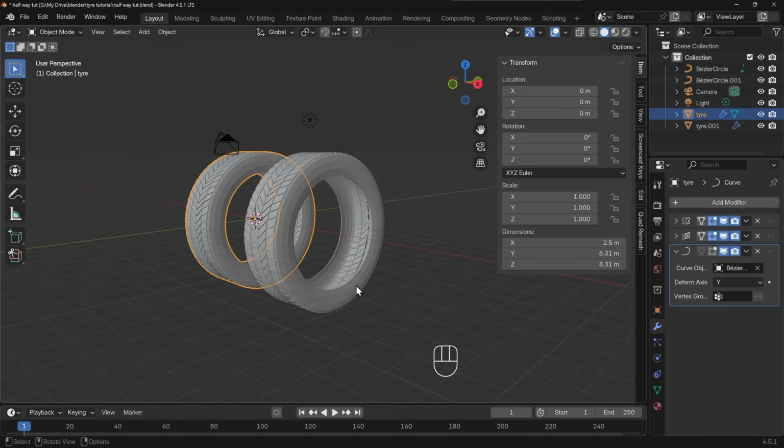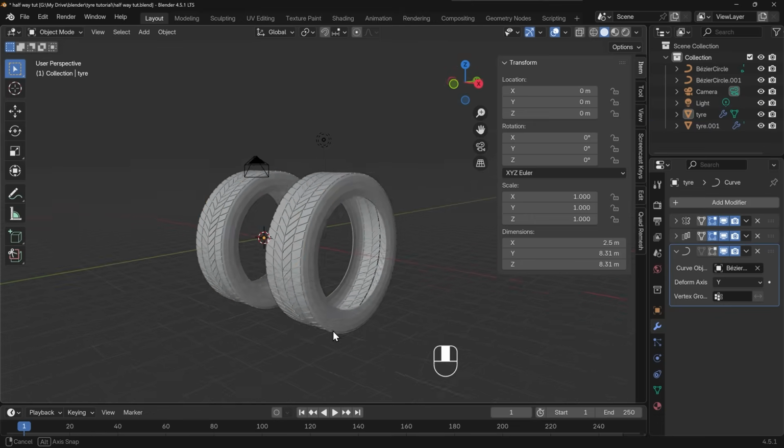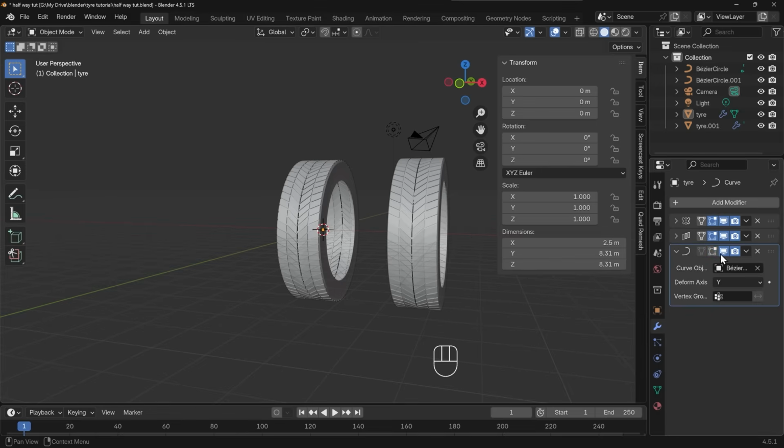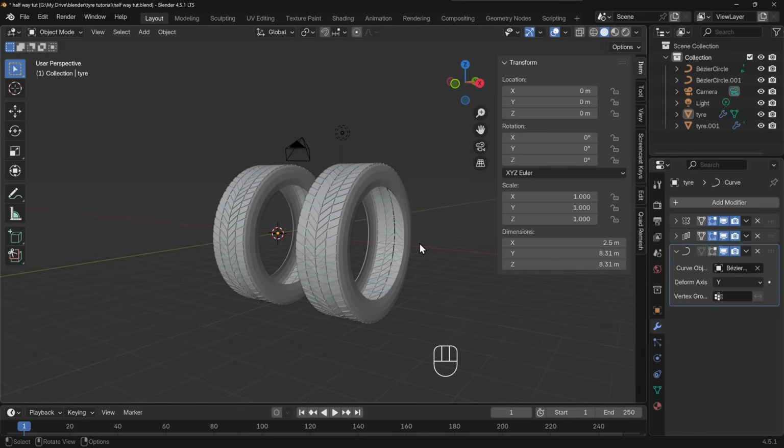And that is how we create these complex tires like this with their grooves, using both the array modifier, fitting it to the curve, and the curve deform modifier. So hopefully now you know how to create tires.